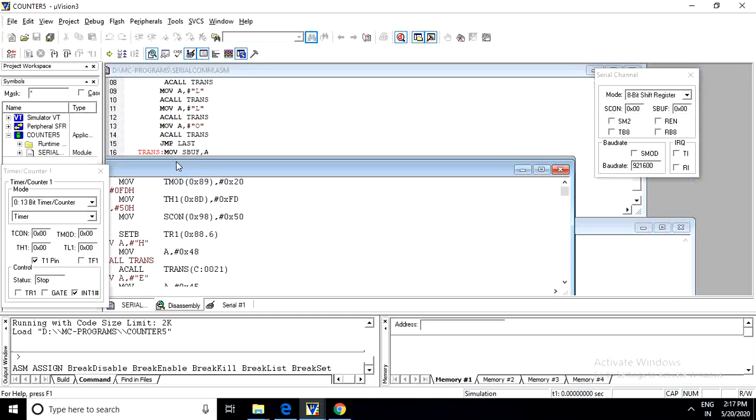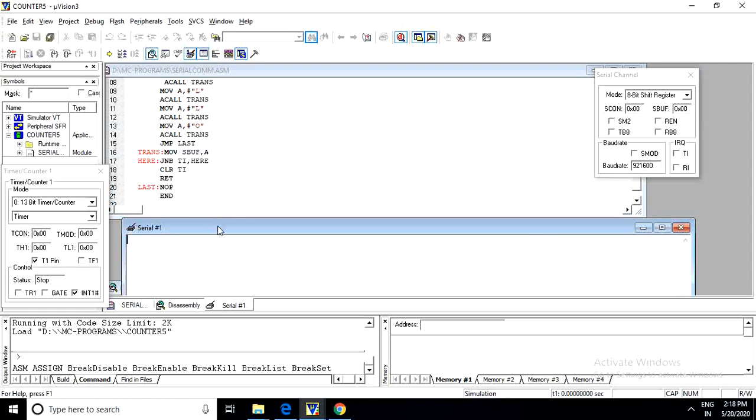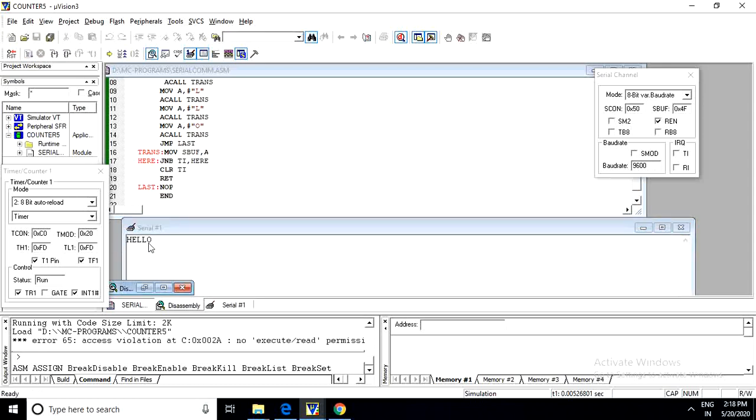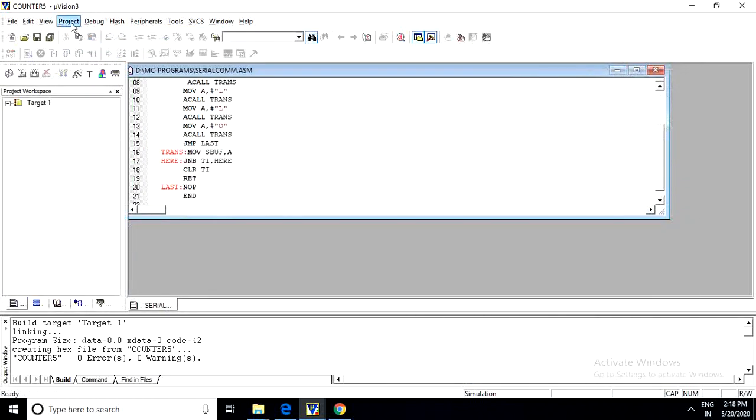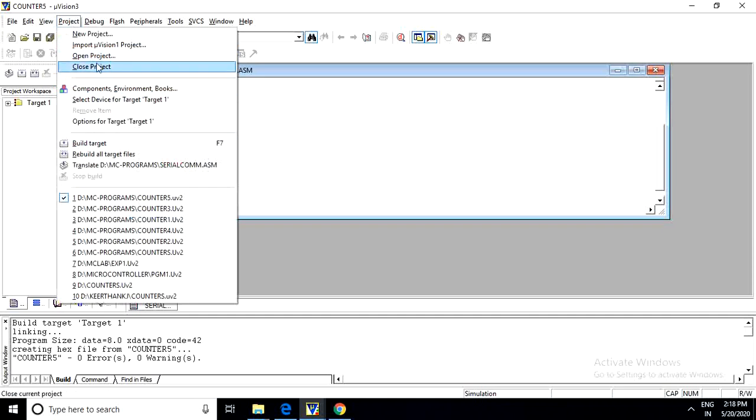So let us execute this program. So here this program is written for transmitting the message hello. So run the complete program. Now you can see the message hello is displayed here. Okay, so note down the output. Similarly, you can modify the program for transferring other messages also. Once the execution is complete, go to debug, then select start or stop debugging, then go to project and then close the project.